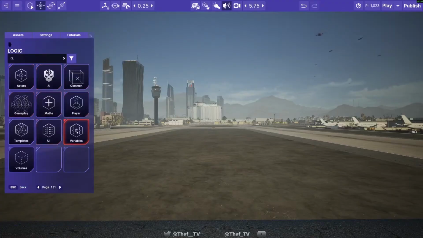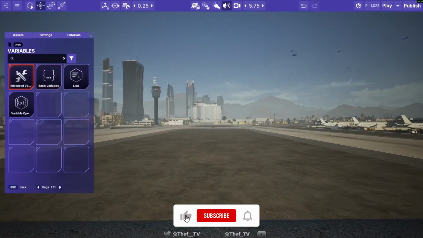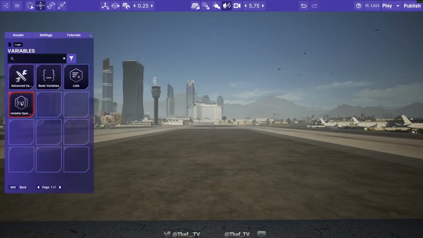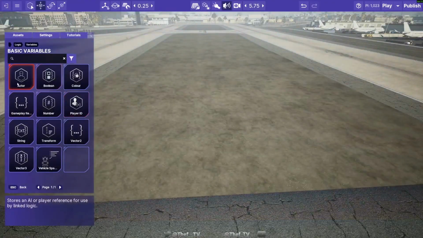So right here in the logic menu, we have variables. We have our basic variables, we have our advanced variables, we have our lists, and then we have our variable operations, which we're probably not going to get to today. But we're going to focus on basic variables, our lists, and maybe a little bit into advanced variables as we go on.